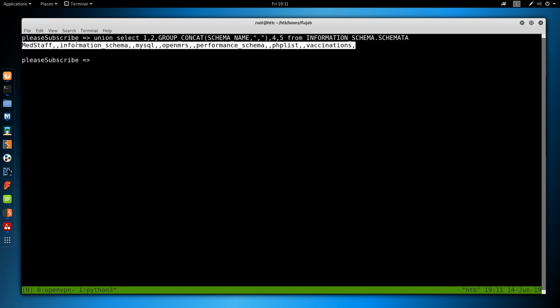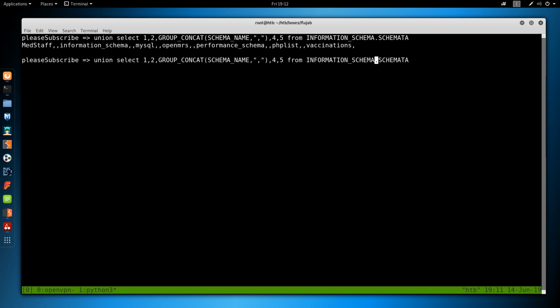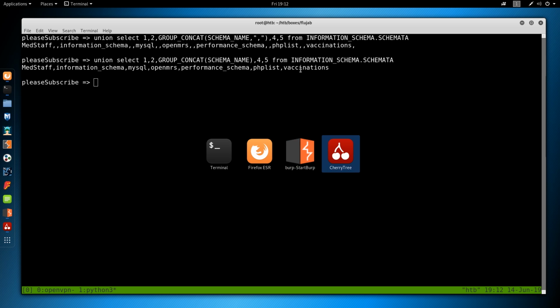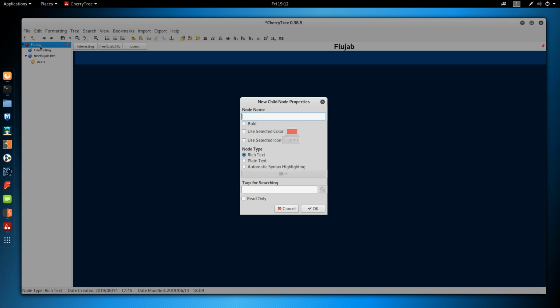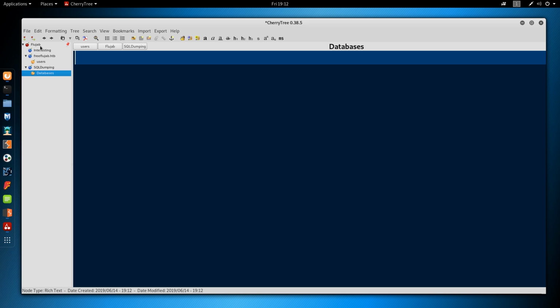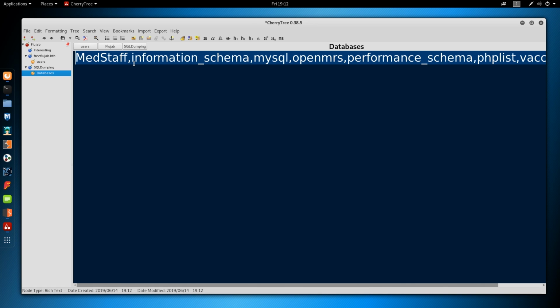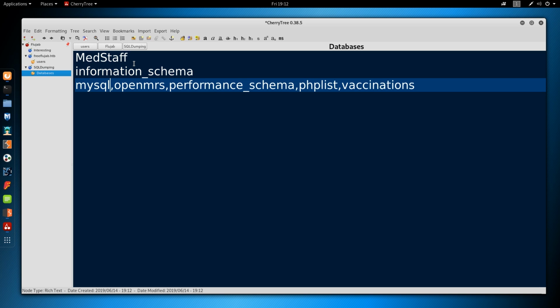So we have med staff, information schema, and it looks like we don't need this comma. Looks like by default this group concat separates by comma. So we got med staff, information schema, MySQL, open NMRS, PHP list, and vaccinations. So let's go over to Cherry Tree and create a new child object to do SQL dumping. And we can do databases, and let's just copy them and put them all.